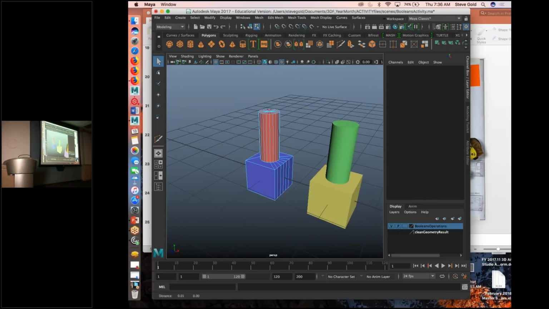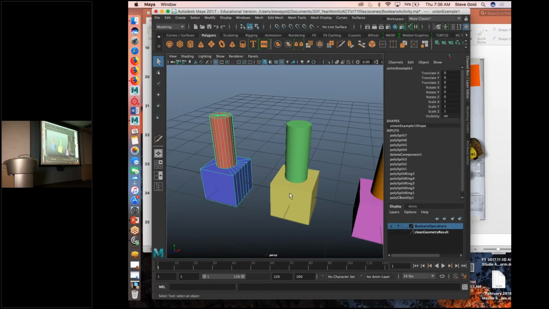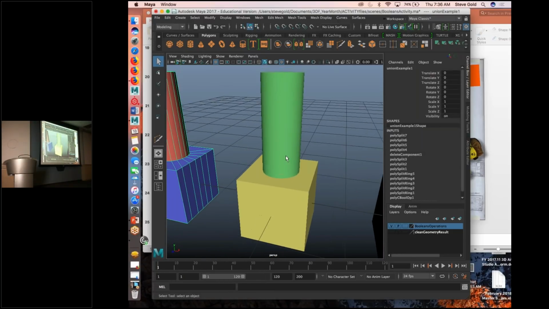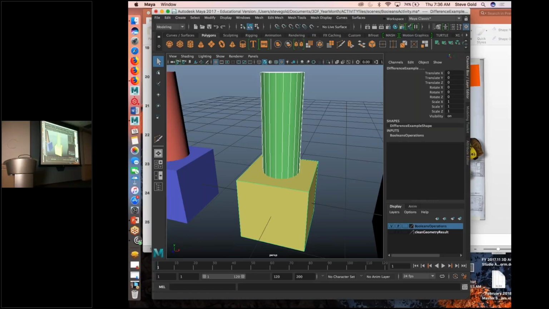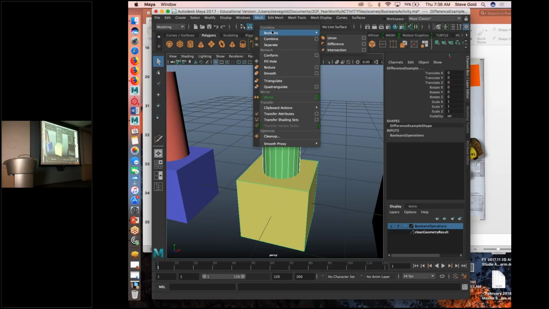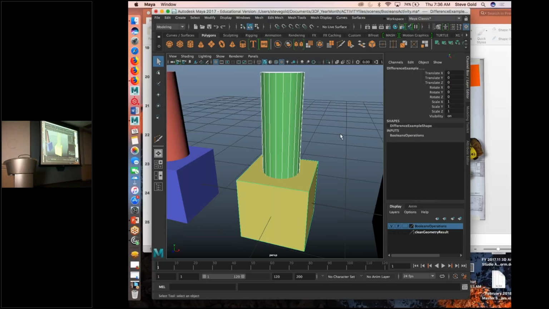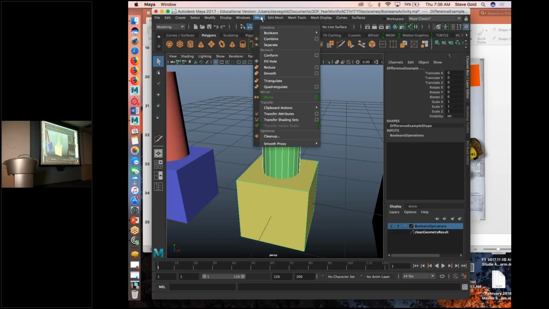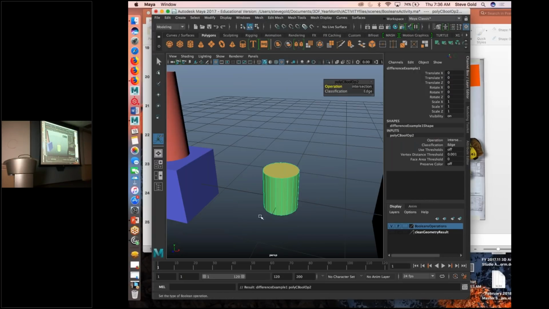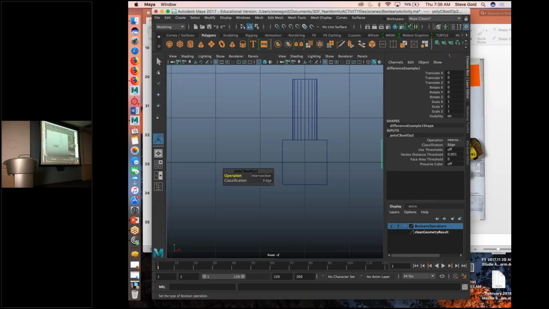All right, let's take a look at this one right next to it. This happy green and yellow fellow. In this one, I'm going to be using the intersection. And as I was saying, the intersection is sort of the opposite of the union, meaning it saves whatever's on the inside of both. So if I select one, shift select the other, Mesh, Booleans, intersection, I run that tool, and let's see what that did.